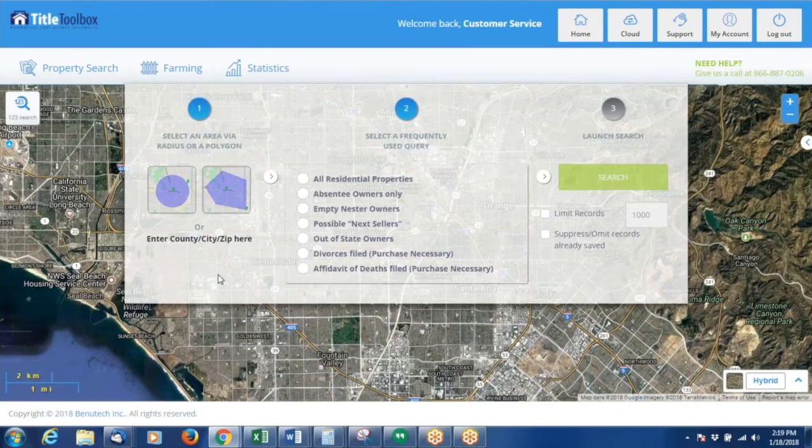Hi guys, welcome to GoBig's Title Toolbox, which is GoBig's premier data utility where you're able to easily pull the data that you need to find the investment properties that you're hunting for. So I'm just going to go straight into it.